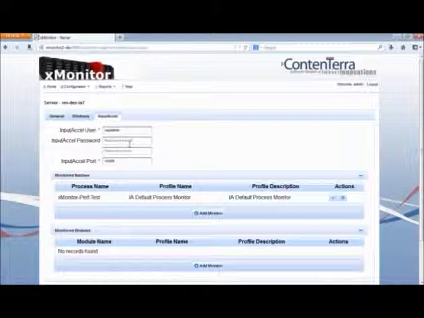Another advantage with profiles that I haven't mentioned yet is that if you make a change on the profile level and save that change, the change will apply to all the servers that have that profile applied to them. So there's a significant time saving there as well.